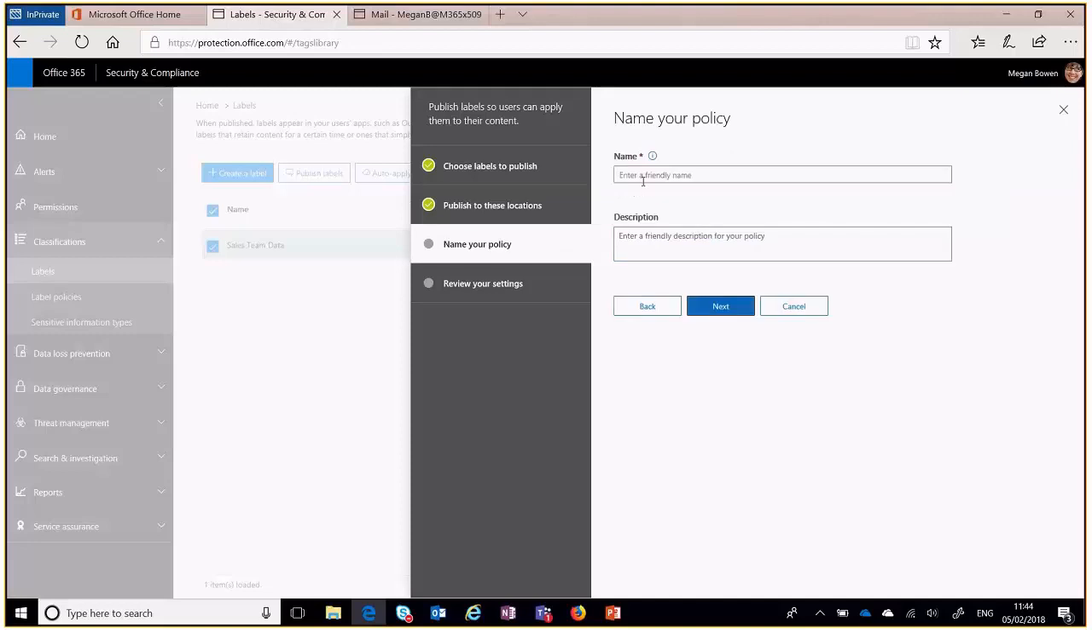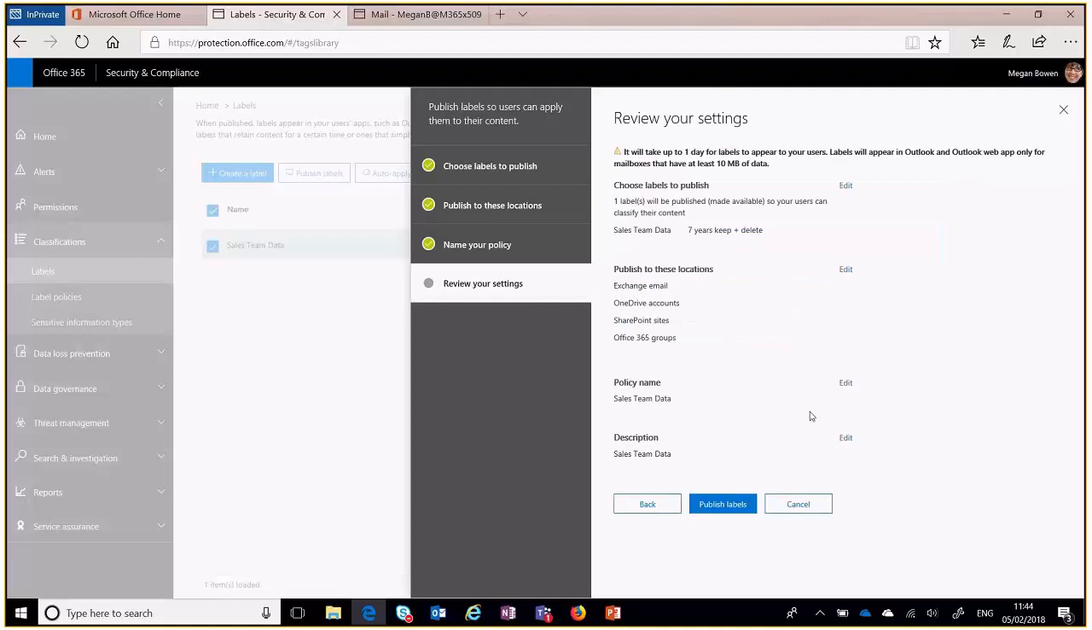We're giving the policy a name. Let's call it sales team data. And I'll just cut and paste this into the description. Again, normally you'd make this quite meaningful, very meaningful, and we'll review it. Notice that it does take a day for the label to appear, or we'll publish it.